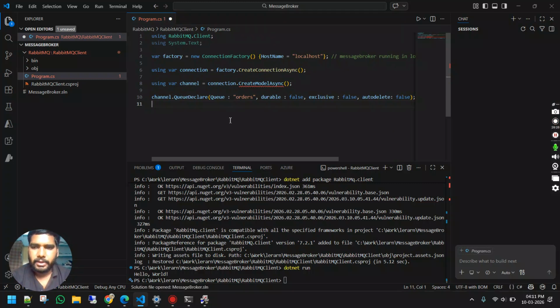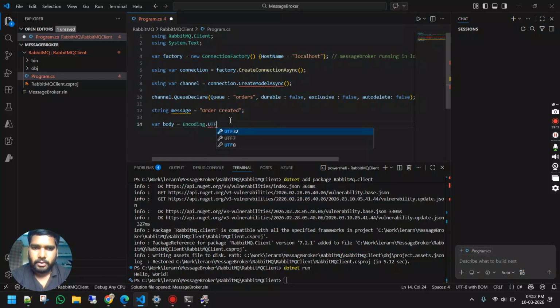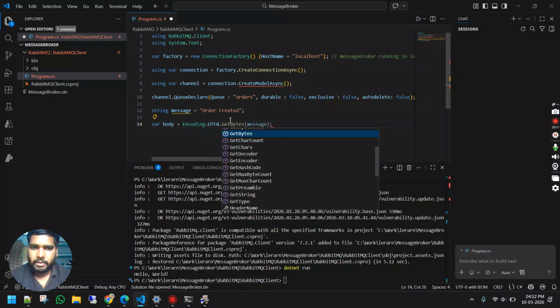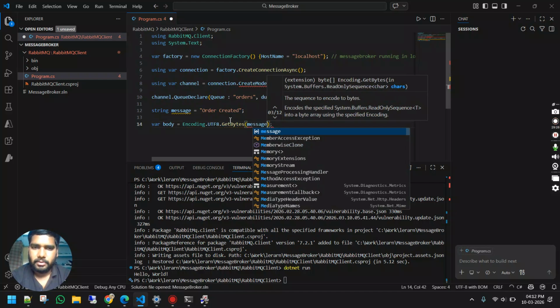So we have created the queue declaration, and then create a message, order created. Okay, a message is created, order created, and then we create a body. Body is equal to Encoding.UTF8.GetBytes(message). Okay.